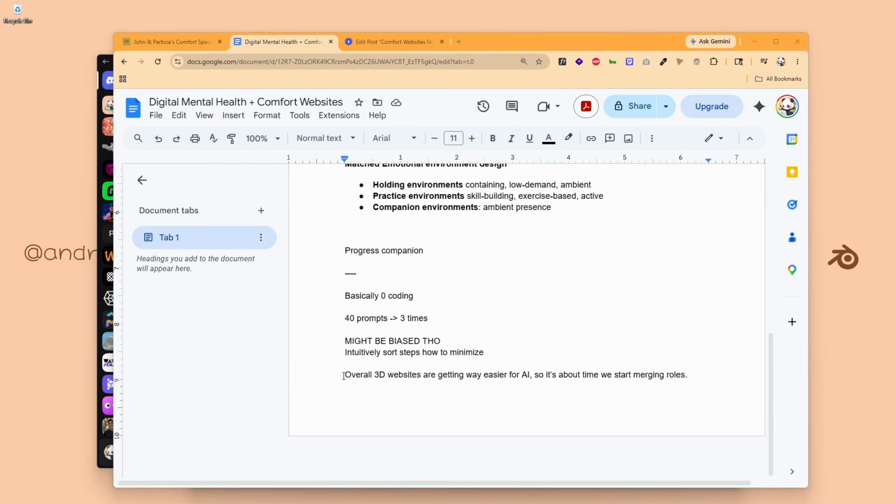Anyway, yeah, that's pretty much it. Overall, 3D websites are getting way easier for AI, so it's about time we start merging roles.